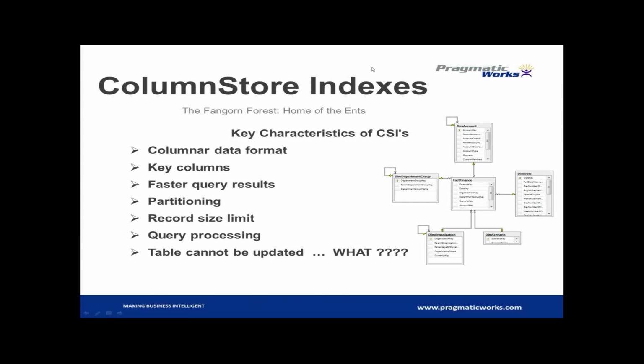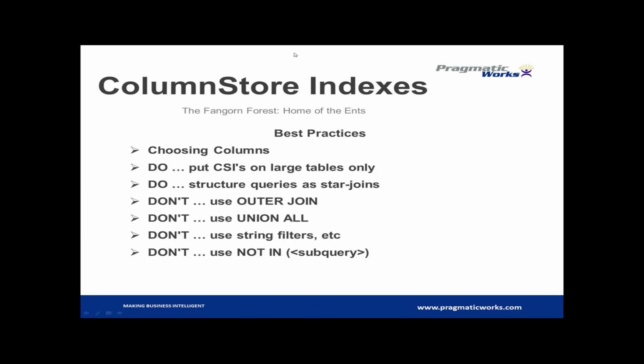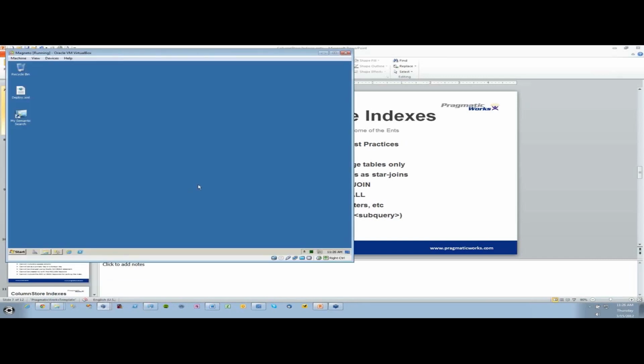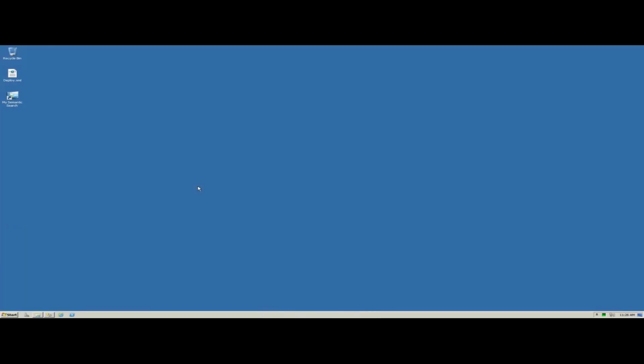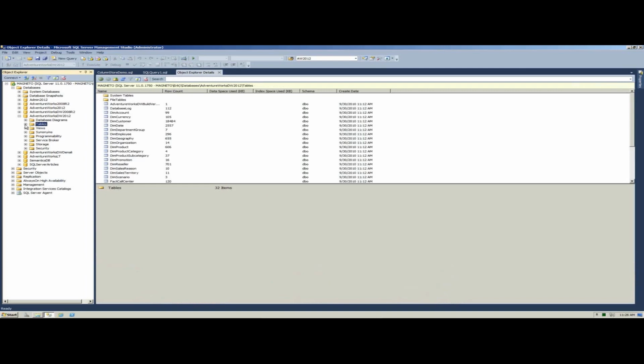Alrighty, so what we're going to do now is get into a demo. So let me flip over to my VM. I hope everybody can see that. And we're going to open up my Management Studio. And here I have my Data Warehouse, the AdventureWorks Data Warehouse 2012 database. And I have some tables in here.